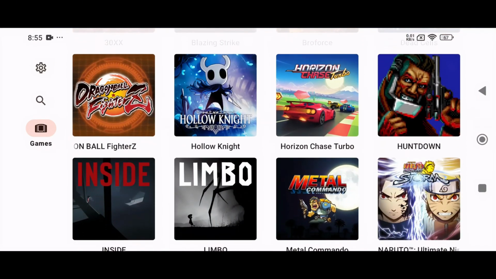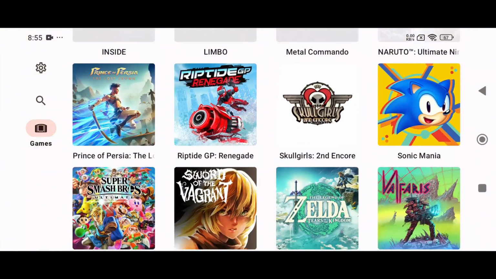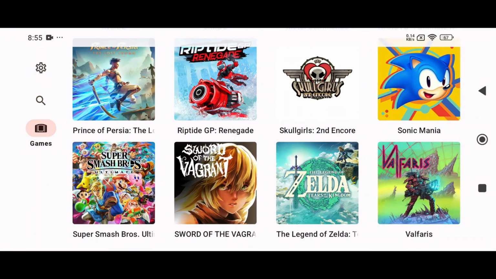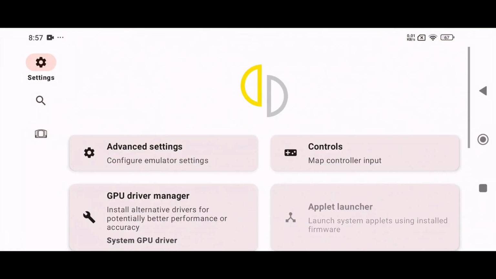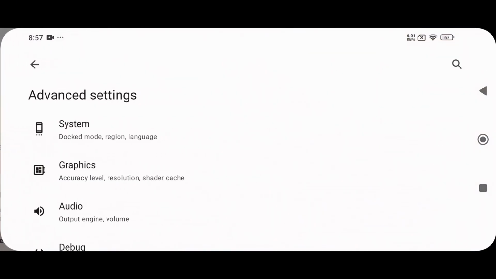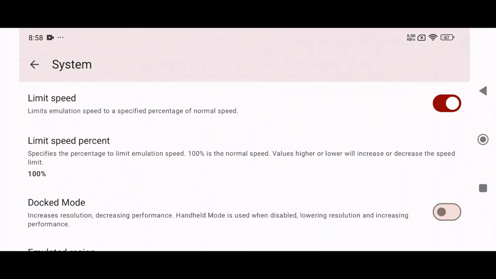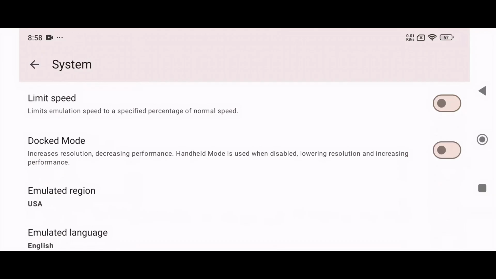Let's configure the settings, but keep in mind that performance can vary significantly from device to device and game to game. Click on the gear icon, then select advanced settings and open the system tab. I recommend turning off the limit speed option so that the emulator can utilize your device's full potential, but sometimes this can actually cause lag because disabling limit speed forces 60 FPS and some games may not handle that well.